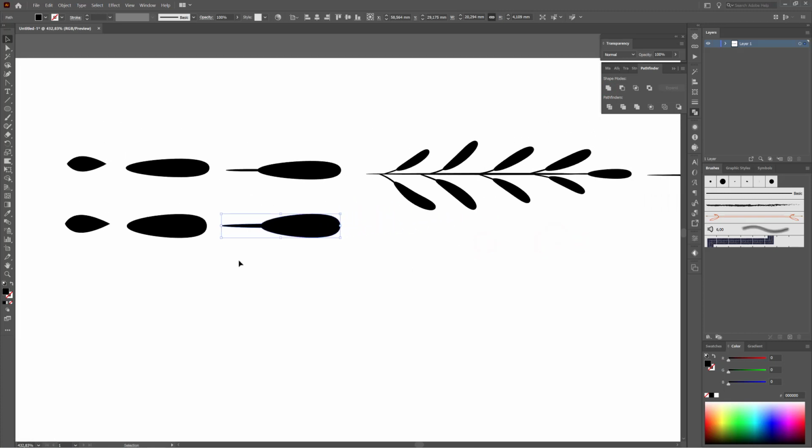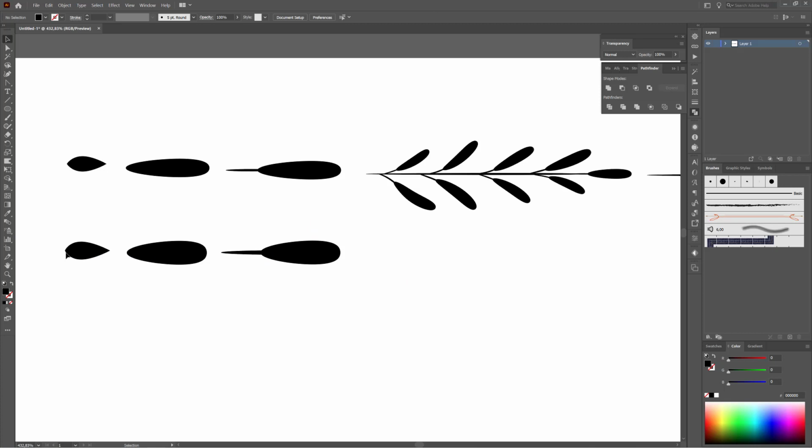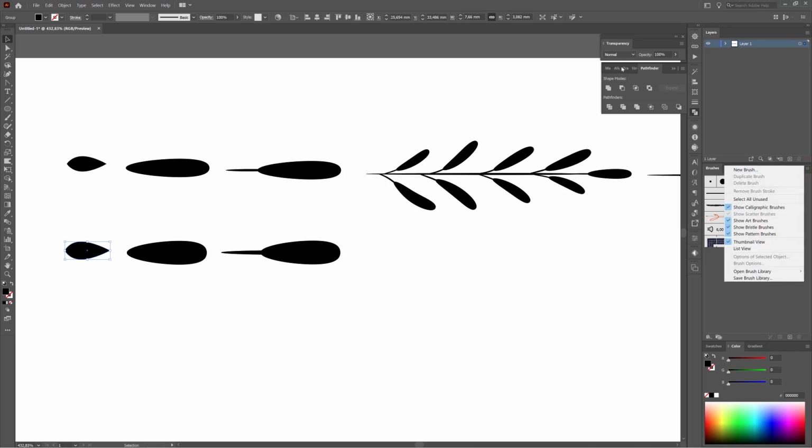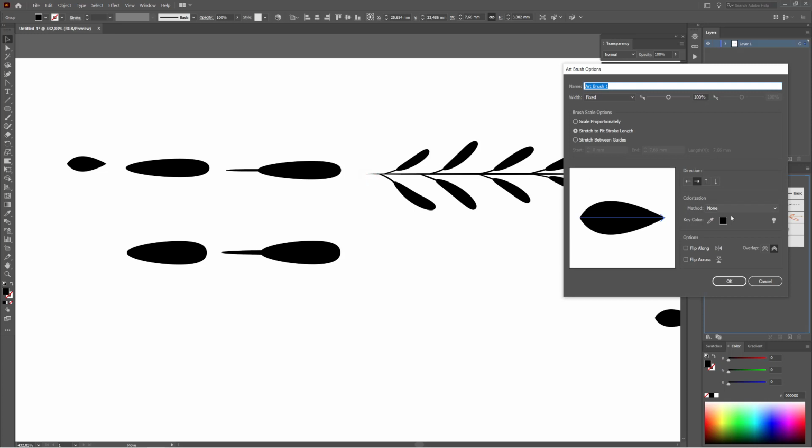So now it's time to make brushes from these 3 shapes. So I start with the left shape, select the shape, and now open the brushes panel. And now click on this button, New Brush, or you can go to the brush panel options and click on New Brush. Or you can, with the selection tool, drag this shape into the brushes panel. And we need an art brush. Click OK and change only the colorization method to tints.